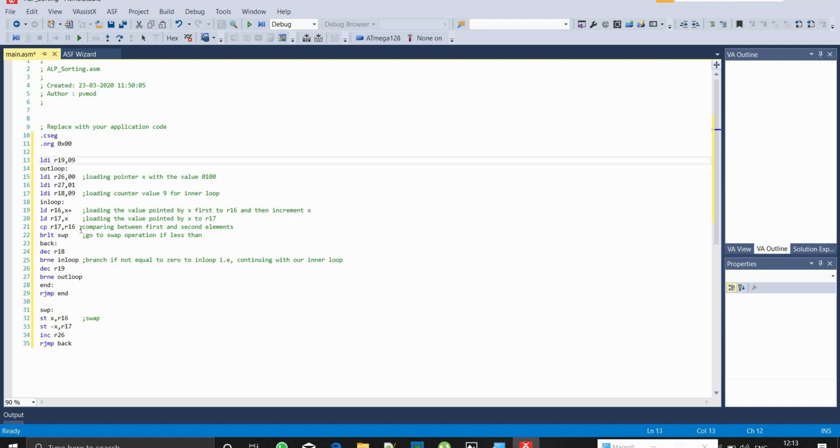We'll do some more commenting. This LDI R19 was an outer loop counter. We'll be decrementing the same. The R18 was the array counter, decrementing inner loop counter, and here it was decrementing outer loop counter.